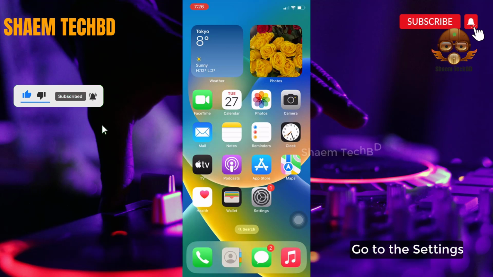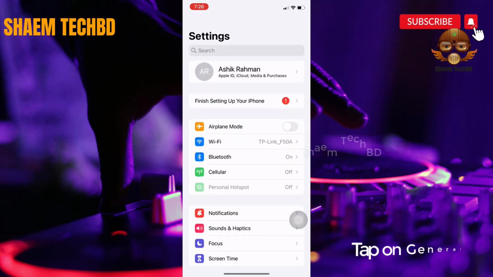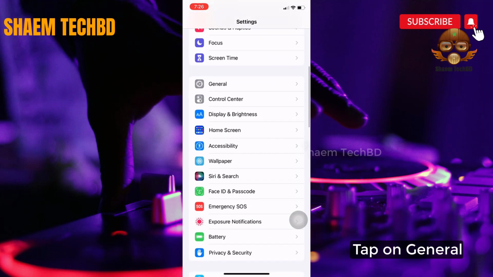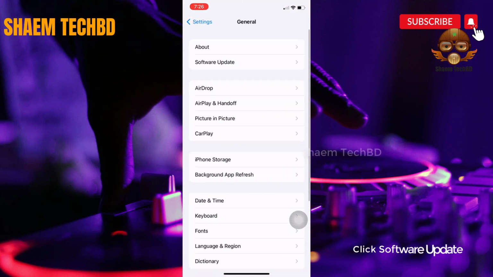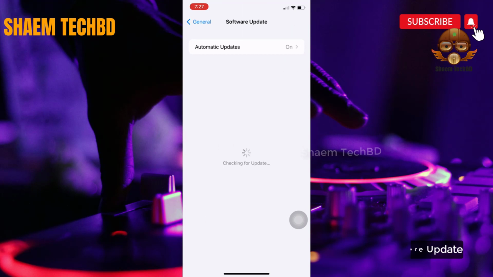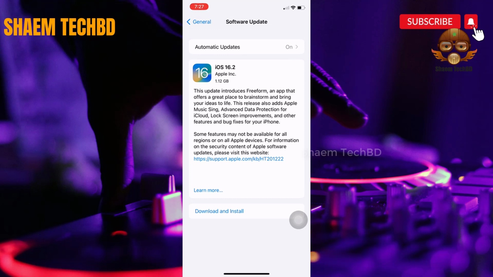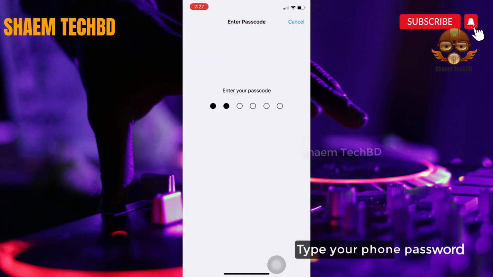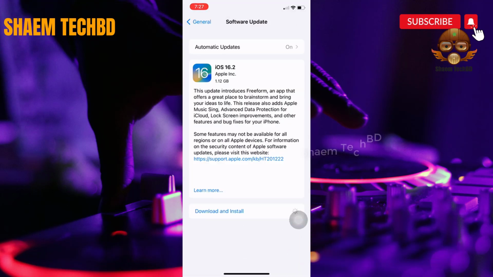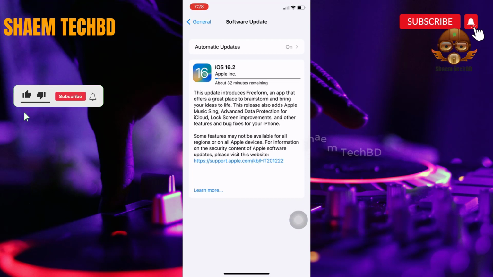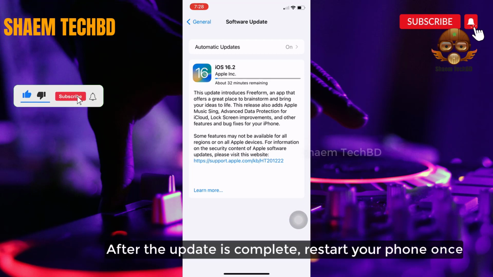Go to the settings, tap on General, click Software Update. If there is any update available for your phone, download and install it. Type your phone password. After the update is complete, restart your phone once.